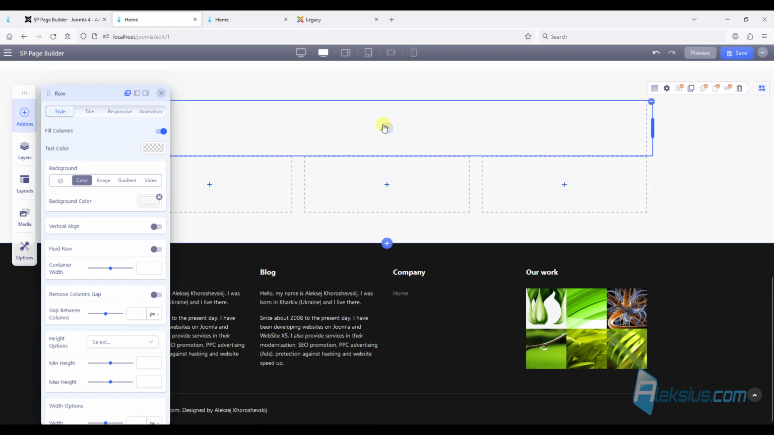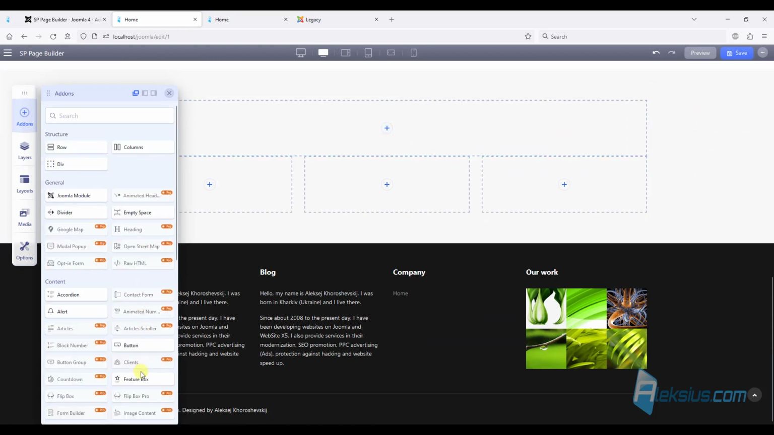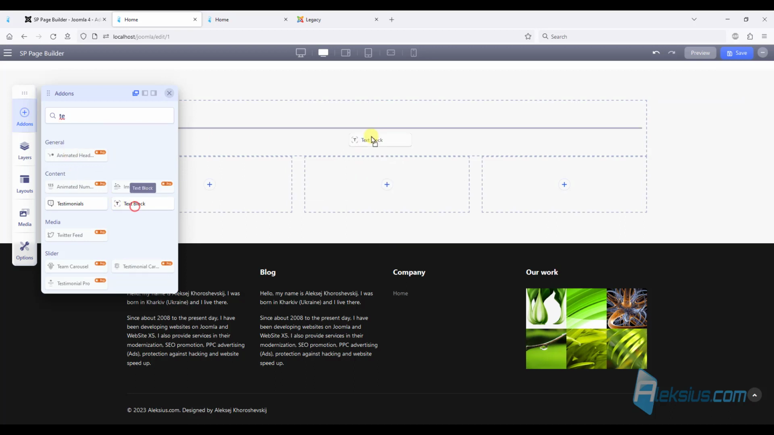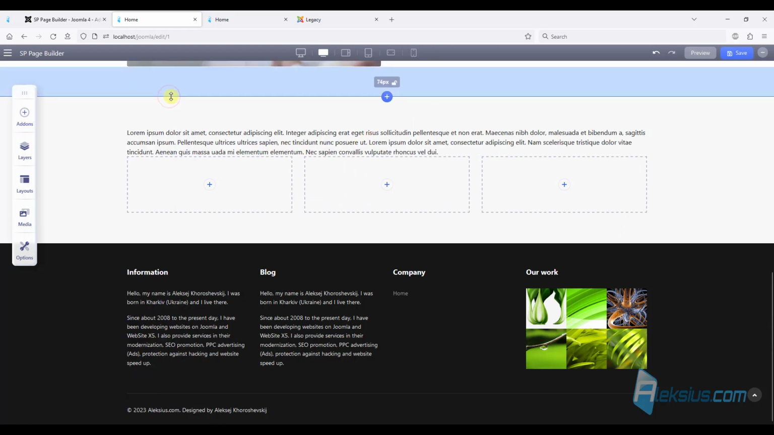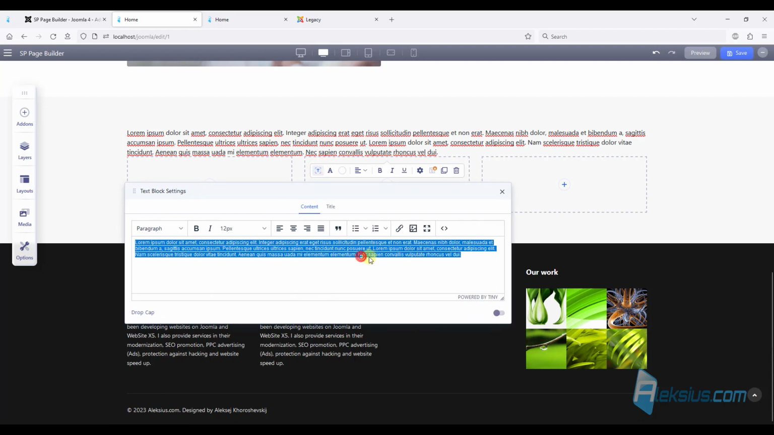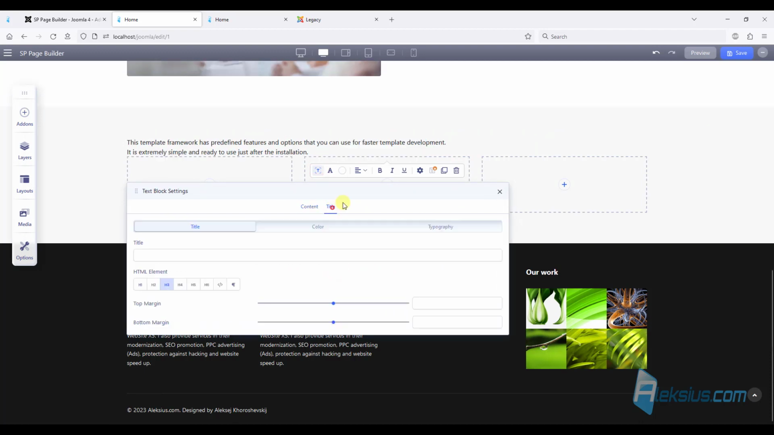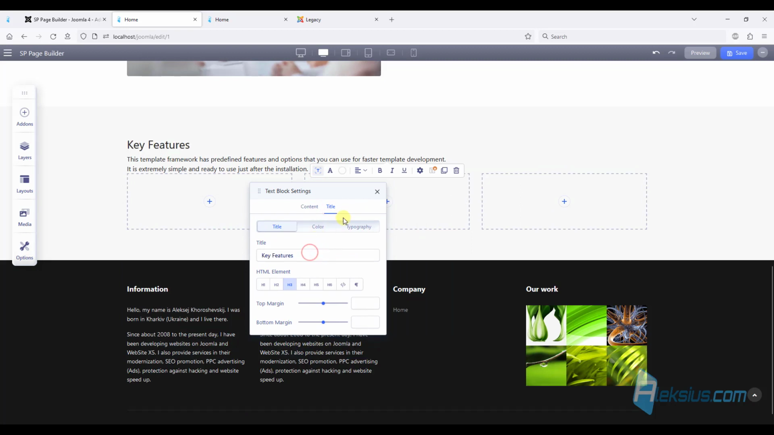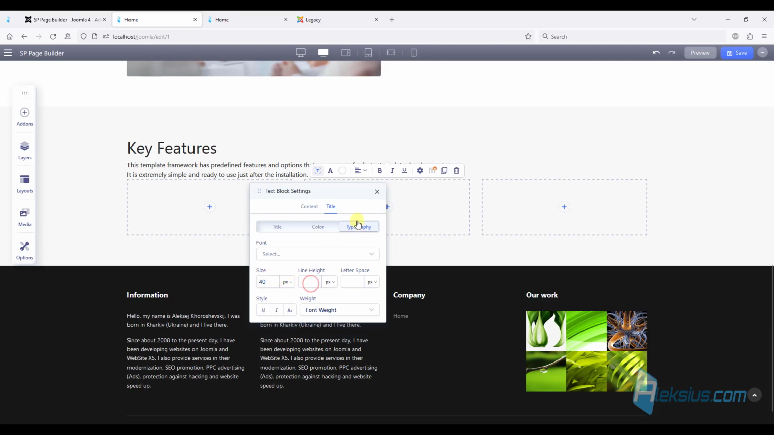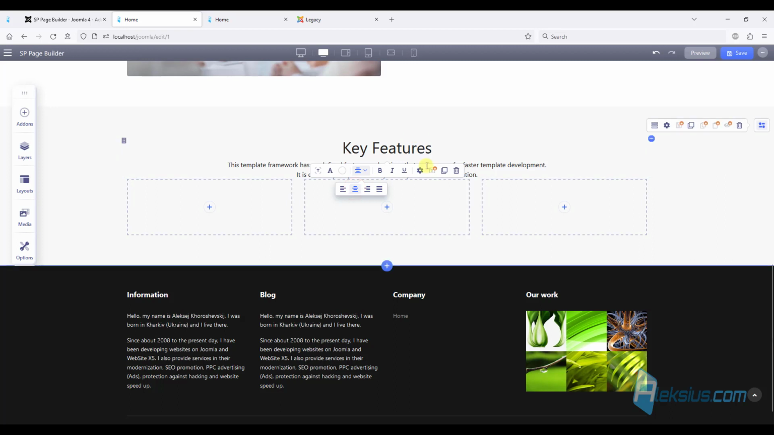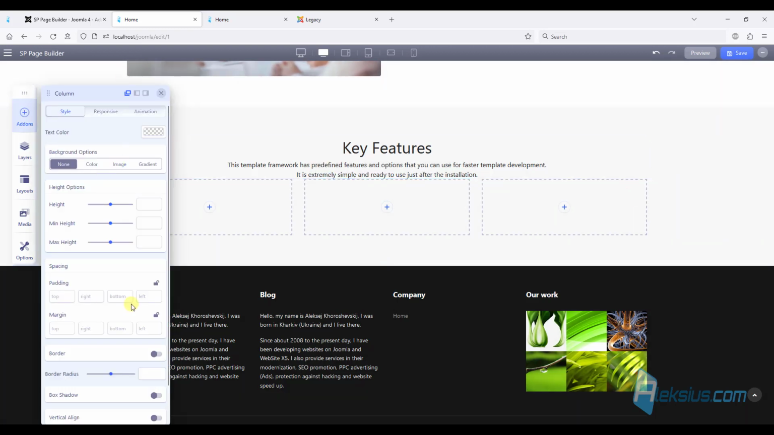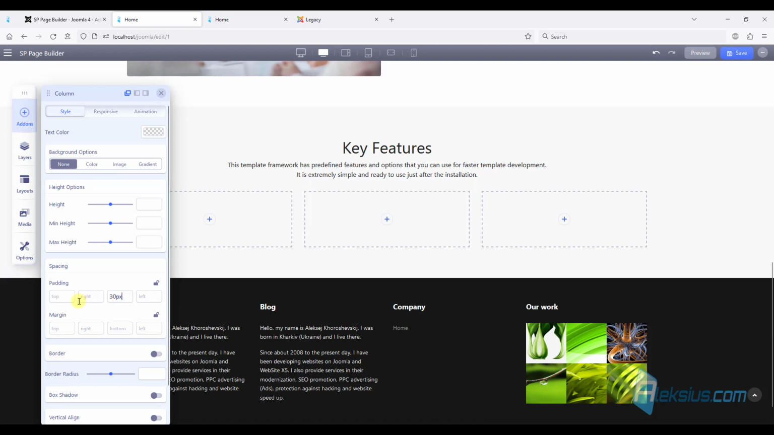And just add some text object. Text block. Let's change this text. Also change the title. It will be Key Features, with font size like this, alignment like this, and we need some space here. It will be padding bottom, for example, 30 pixels.